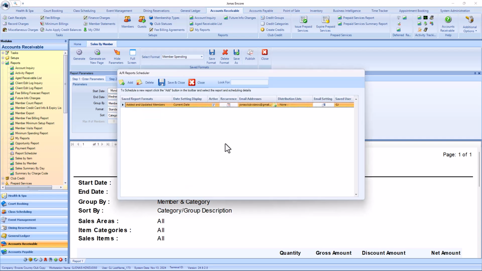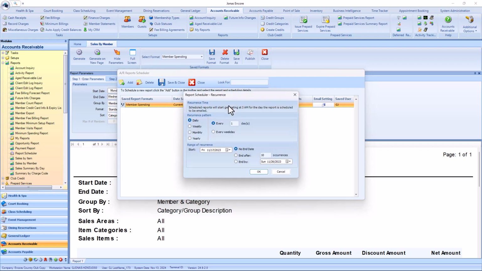Here's where I can set different parameters. Which report am I going to run it for? Which date setting am I going to display it for? And then you could set up the recurrence pattern for how often this report will run. I could set it to run monthly, the first Monday of every month, or daily at 3 a.m.